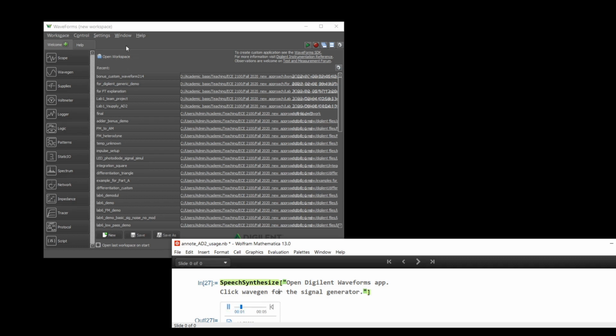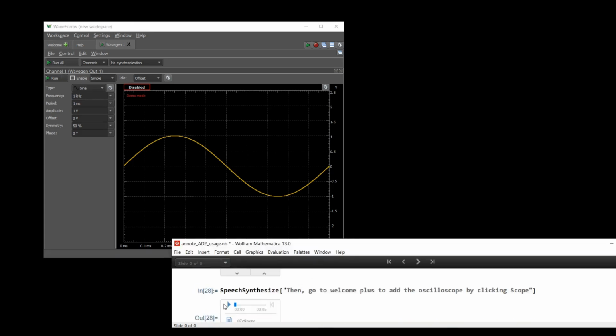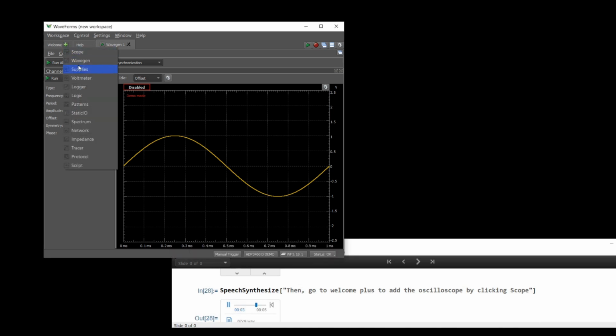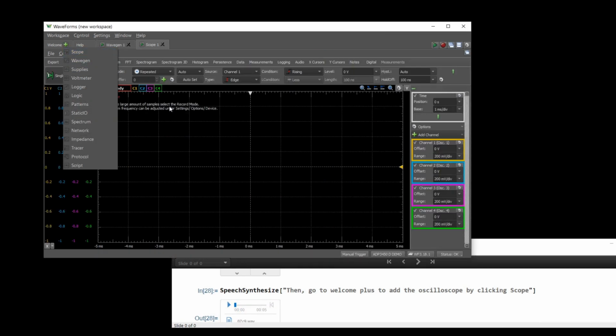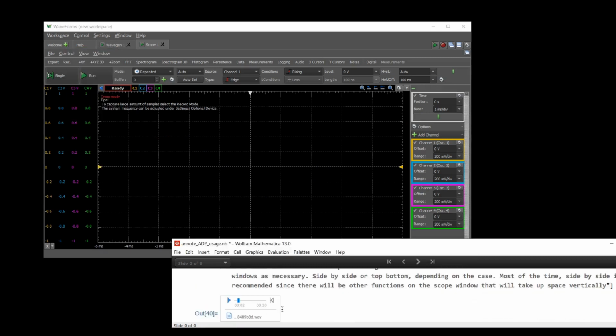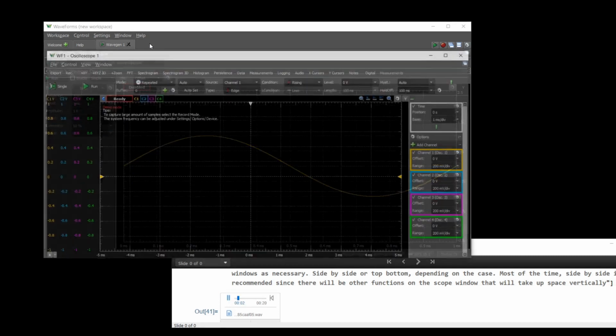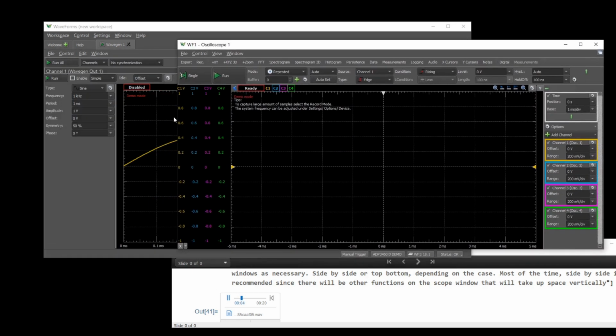Open Digilent Waveforms app. Click Wavegen for the signal generator. Then, go to Welcome Plus to add the oscilloscope by clicking Scope. To detach the tab and form a new window, double-click on the tab of Scope or Wavegen.